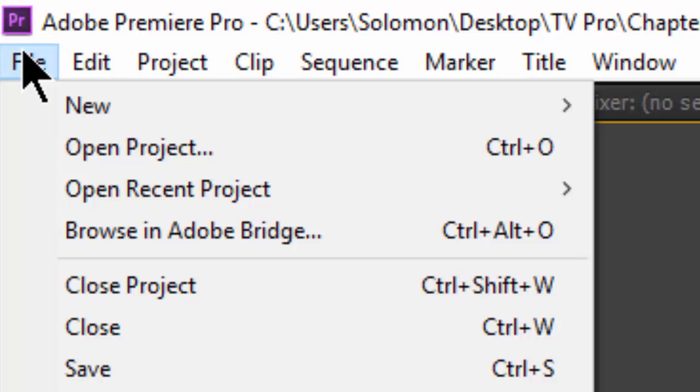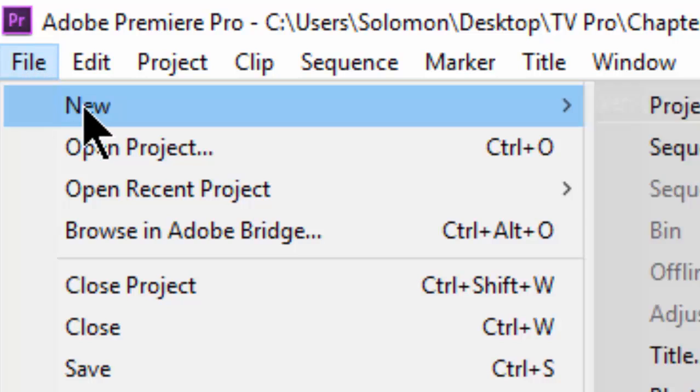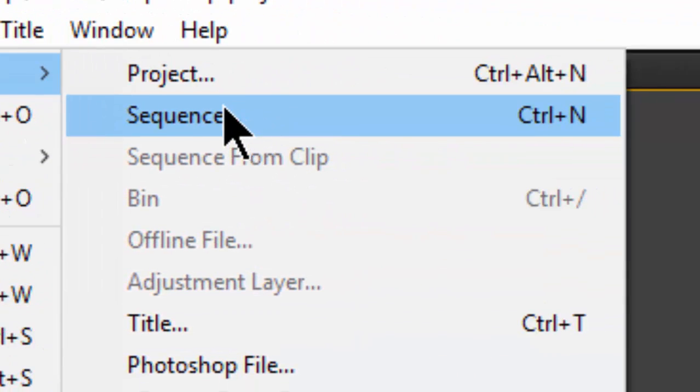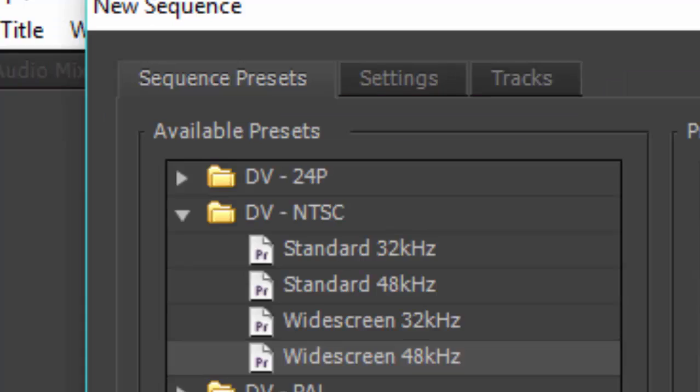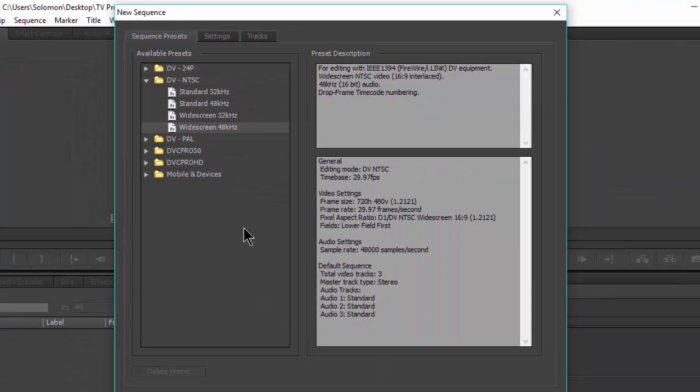In this case, since I started the project and came back, I'm going to go to File, New, Sequence to create my new sequence. The new sequence dialog box requires you to choose basically your video source. You want to match your settings in the Sequence Presets tab as best you can to your video, your original media, what you were shooting your video with.